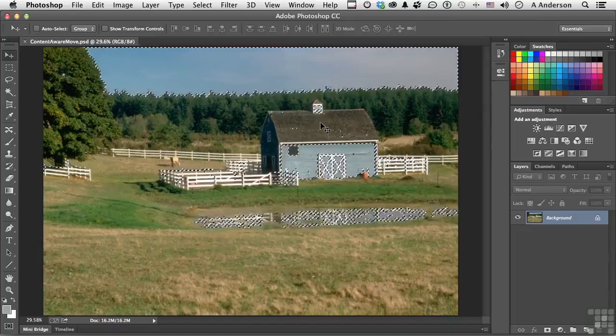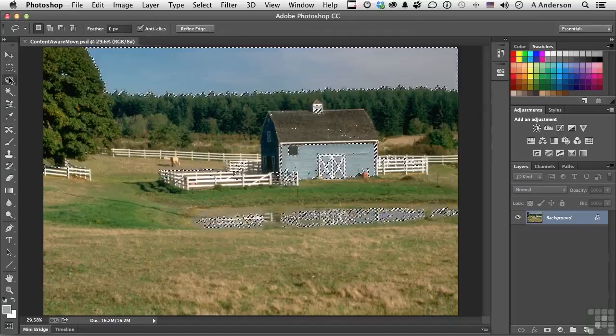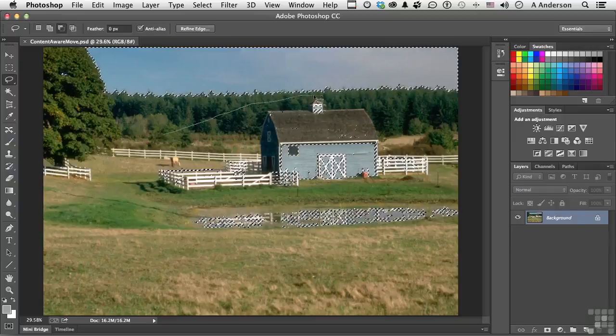How do you get rid of this? Pick up your lasso, hold down the Alt key, which means take away, and draw a circle around the areas you don't want anymore. I've got the sky. I've got the sky peeking out here and there, and I got the reflection on the water down here. I'm happy.